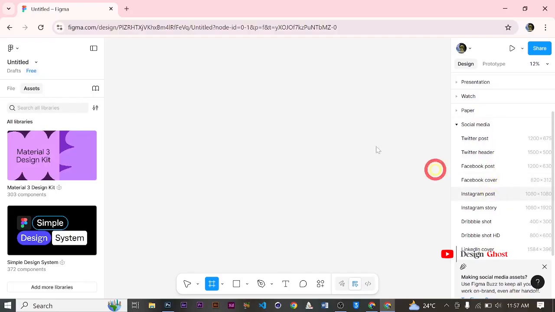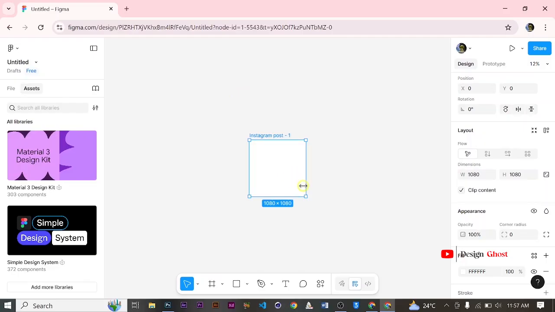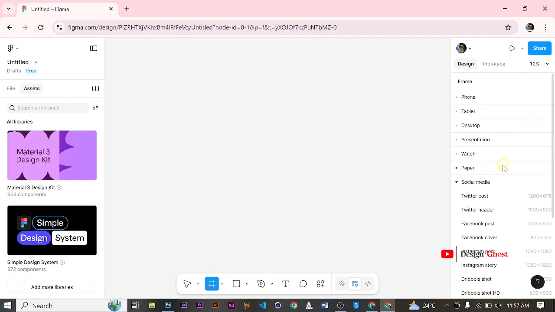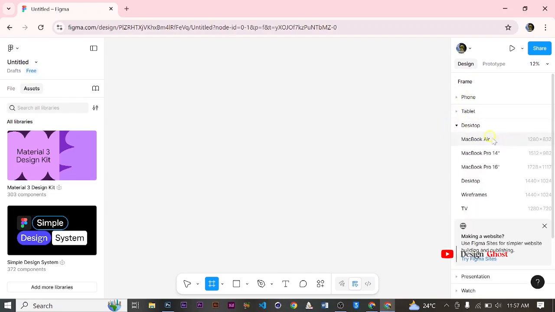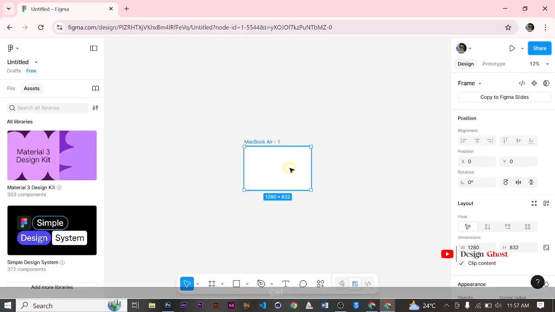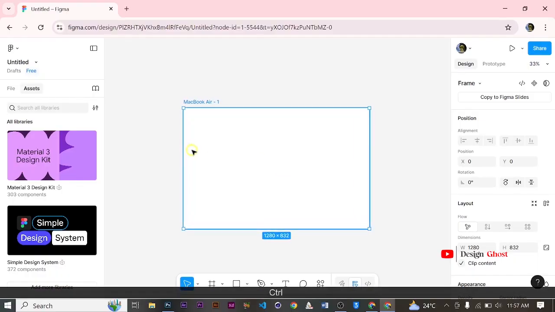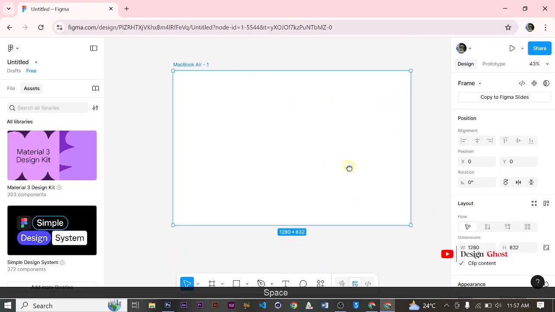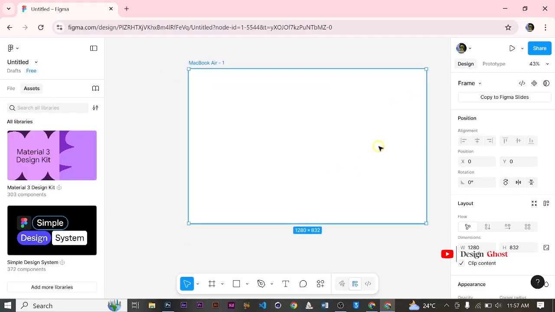So let me choose Instagram post, and then you see it appears here. When you choose your frame, there are a couple of options here: Figma community and all that, archives. You have the MacBook Pro in your desktop. So when you select it, all you have to do is select it, and as I said, Control plus the scroll will zoom in and zoom out. All right, and then the space bar for the hand, the move tool.